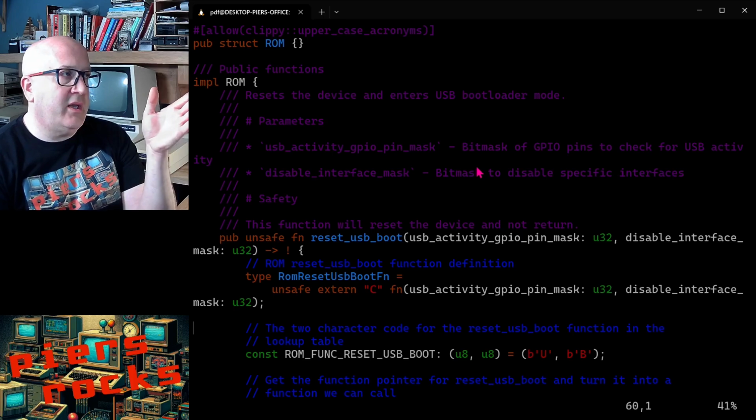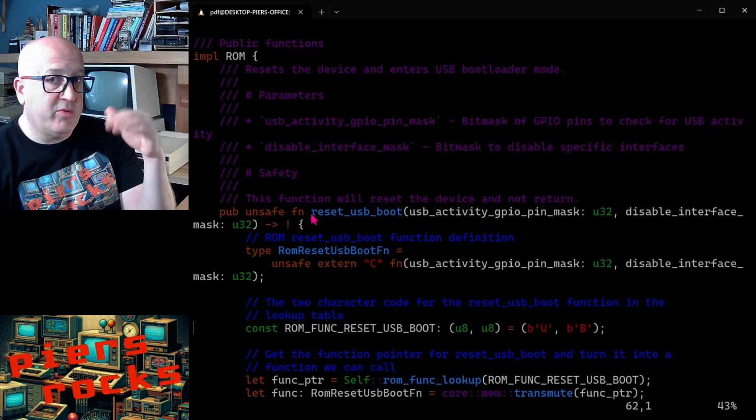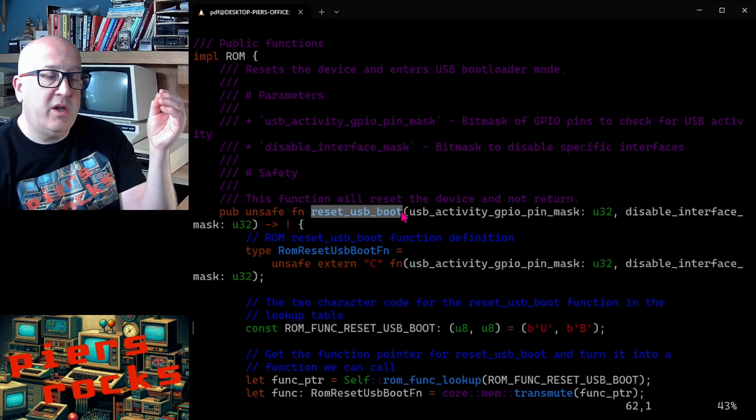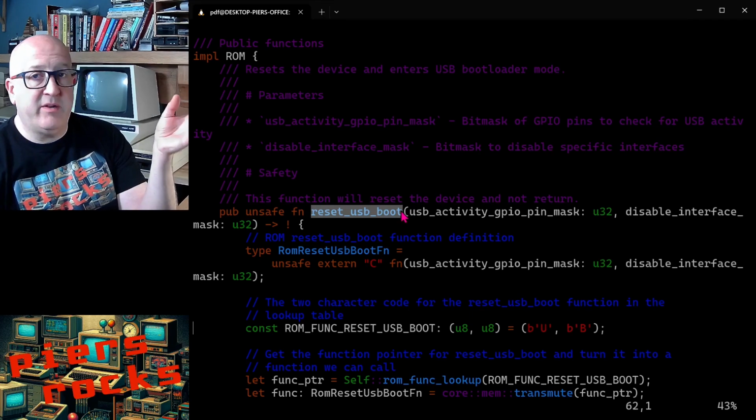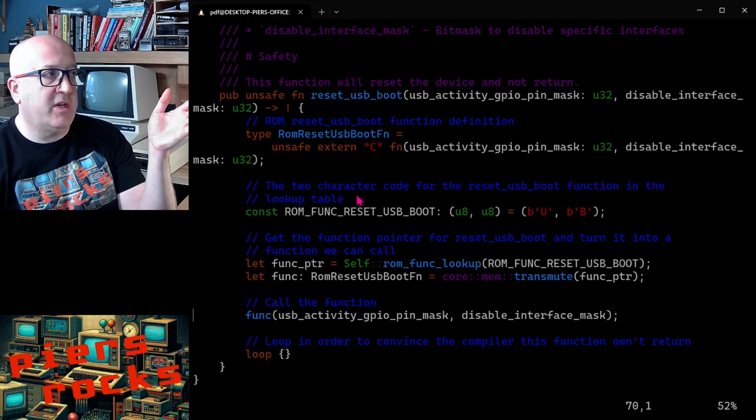Now within my ROM object I have an unsafe function, because we're doing some pretty low-level pointer manipulation in this crate, that will call reset USB boot. And if you call this from within an embedded Rust application on the Pico, it will cause it to go into device firmware update mode. And this is a pretty straightforward function.